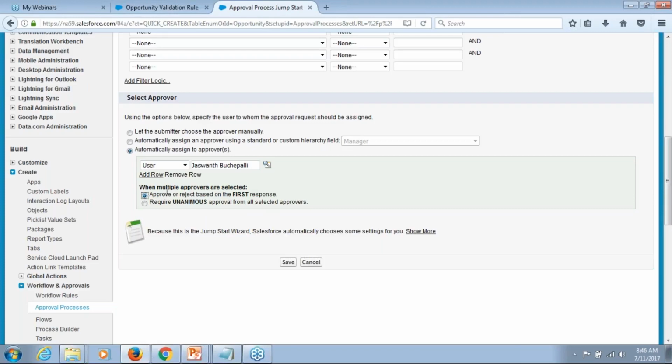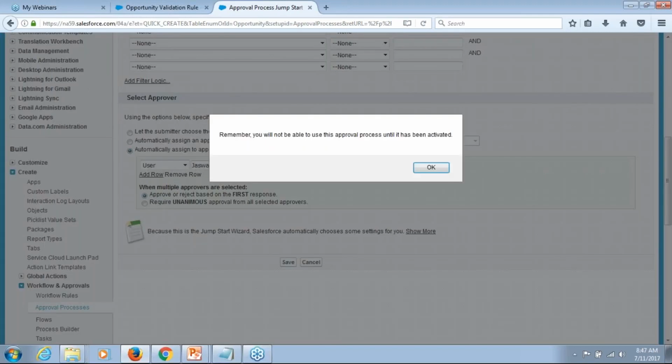So in case you are sending an approval request to multiple users, what will happen? You will have 2 things. Either you want the record to be approved or rejected based on the first response, or you want the record to be approved or rejected based on the response from everyone. Right. So you can choose whichever you want. For one single user, it doesn't matter. If you have multiple users, then it will matter. So click on save.